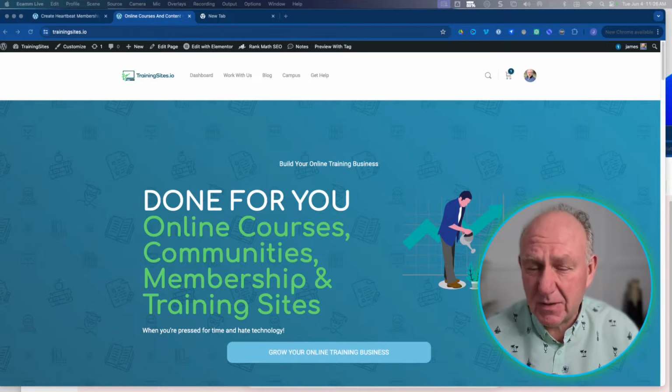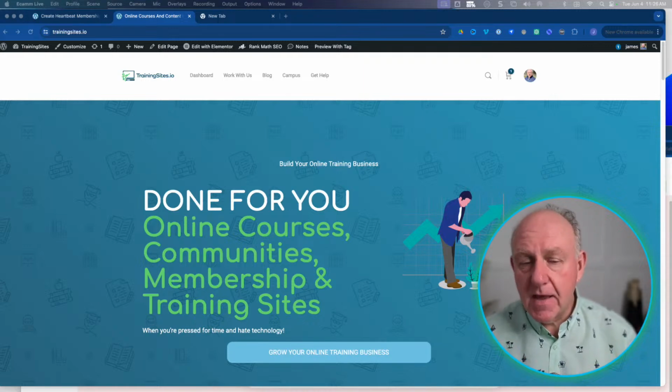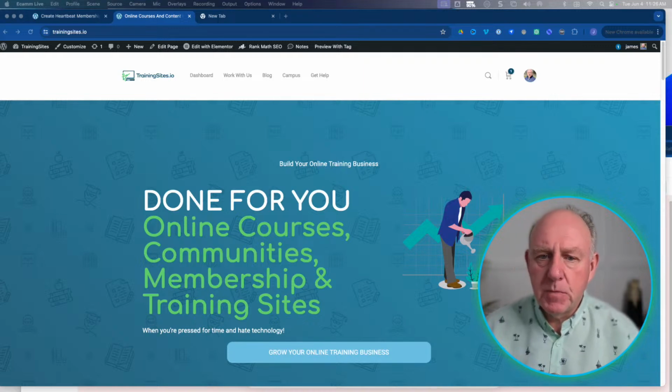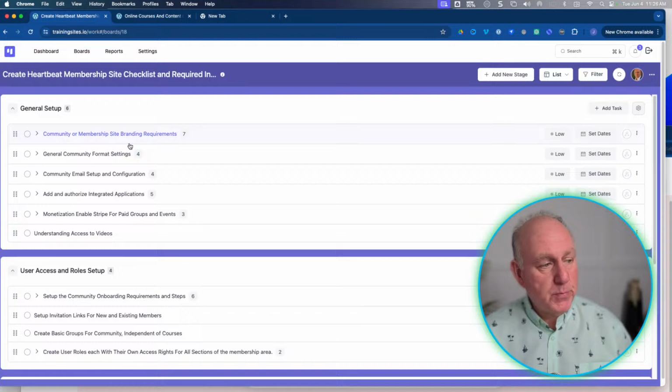I'm going to show you a simplified version for someone who's just starting out, who says, you know what, I just want a simple community. I don't need it to do all this fancy stuff. I just want something that's built for me that I just need to plug some information into. So let's take a look at some of the information that you're probably going to have to put in.